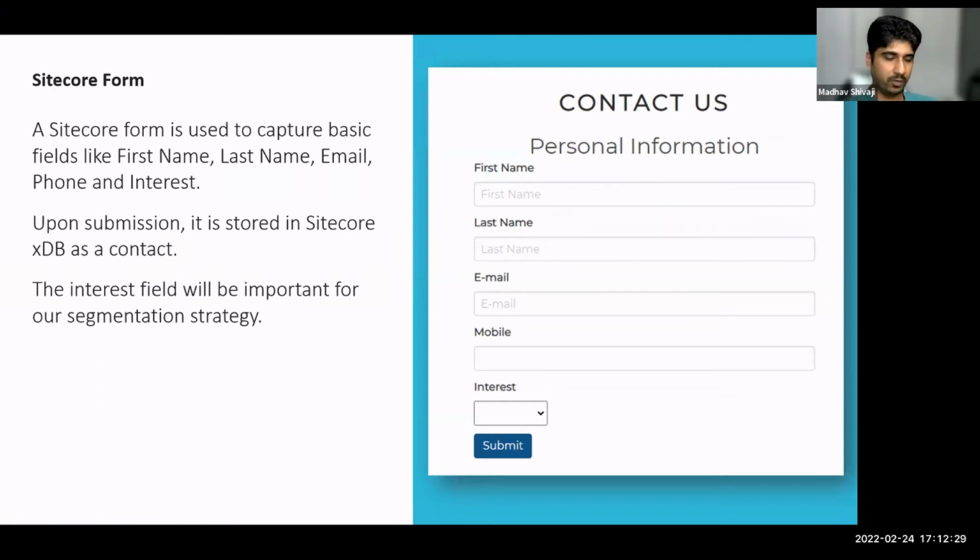There is a reason why we put an interest field as a custom field, because from the Sitecore Send side, interest is a custom field. So when this contact us form is submitted, it is just stored in xDB as a contact, nothing else, and the API call happens from there.